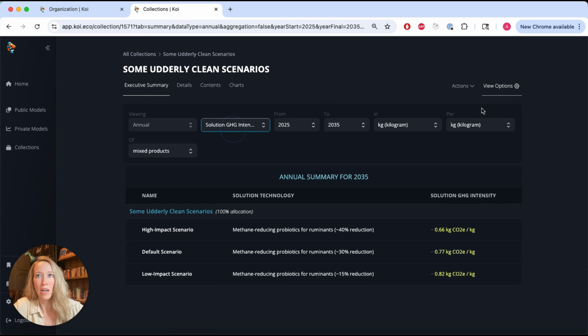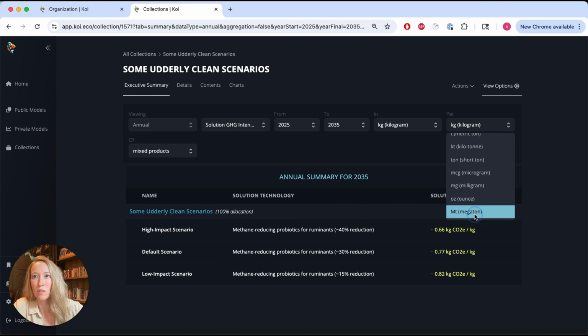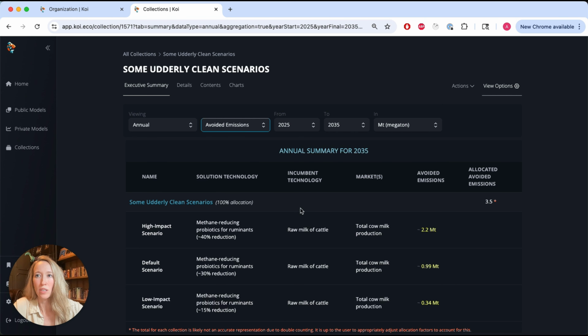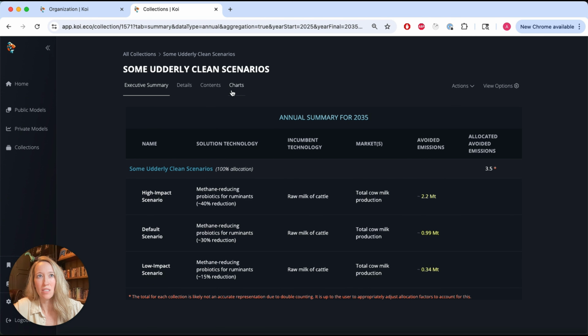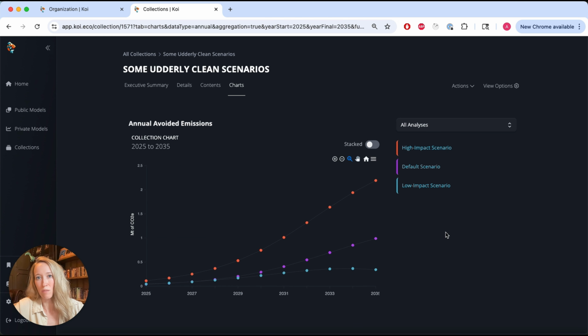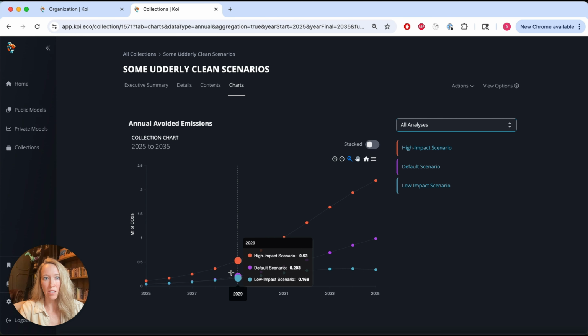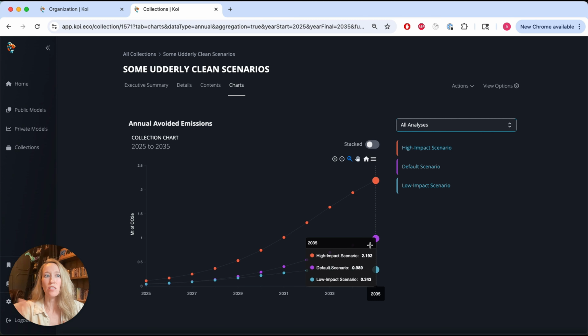All right, let's go back. I'm going to change this to megaton again and go back to my avoided emissions. The last thing I really want to highlight, let's hide these options, is the charts, which are really essential to being able to compare these things in a single place. So you can look at all analyses. When you start to nest collections, which we will dig into later, you will see the level of depth of those different nested collections. But let's just stick with the all analyses that are in my collection for now. And this is a really quick snapshot to see year over year, how does this change over time?